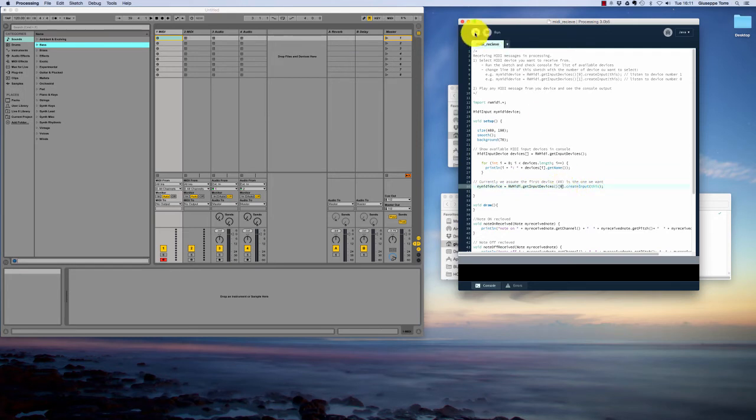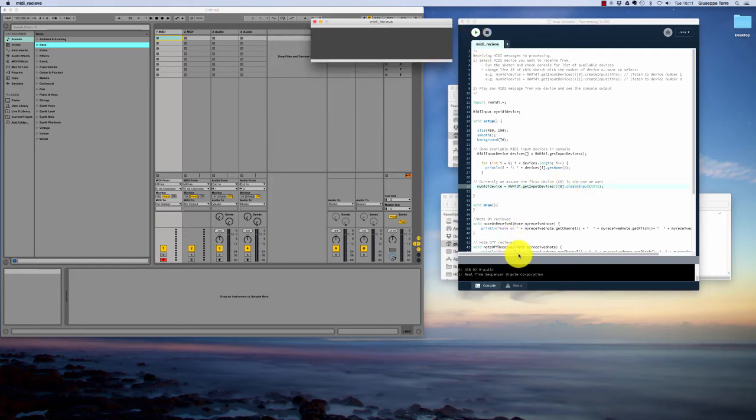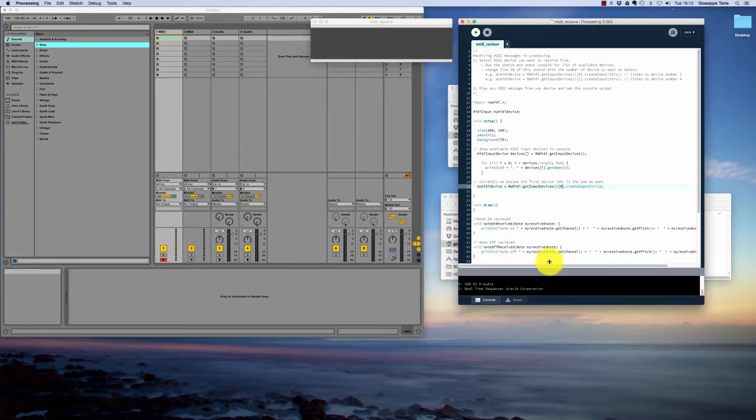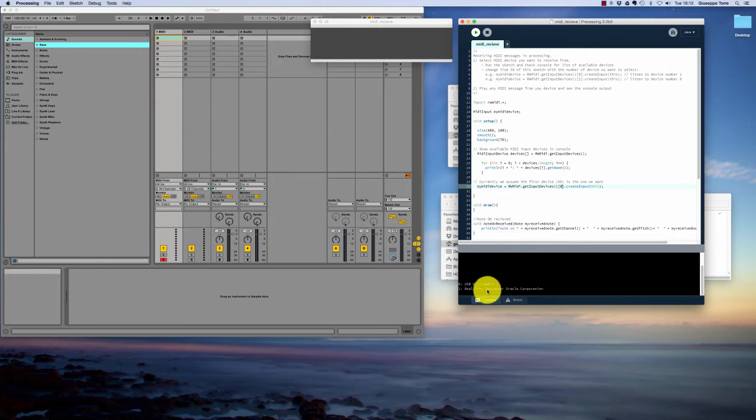If I run the sketch, on the console I will have the list of devices that are currently seen by Processing. The first one, number 0, is the USB O2 M-Audio, which is the MIDI keyboard I have, and the second one is the Real Time Sequencer, Oracle Corporation. So I want to receive messages from the USB O2 M-Audio. Here the number is set to 0, so we're good to go.